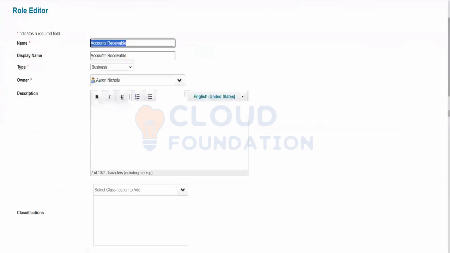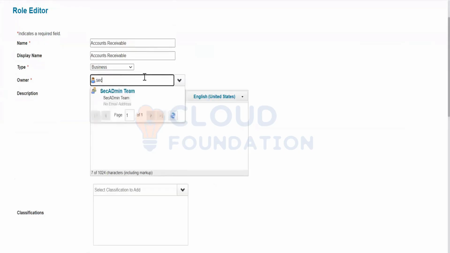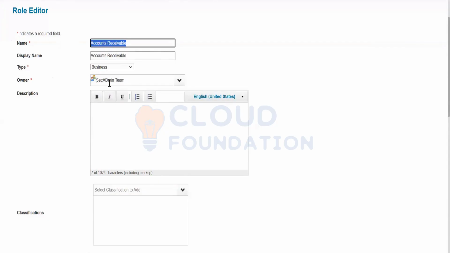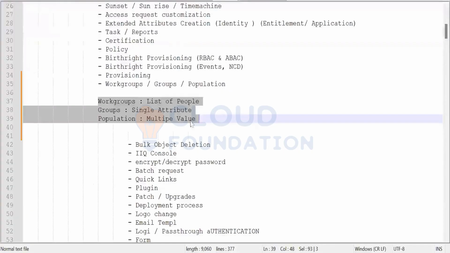Apart from that, when it comes to workgroup, it can be considered as a single identity. And if you want to define an owner for any object like application, entitlement, role, instead of assigning a single person, we can assign a group of people also, like the SecAdmin team. Which means if somebody requests this business role, any one of the members from this workgroup can provide their approval decision. This is going to be the actual use case of workgroup. That's it, guys. Any question on group, workgroup, population?